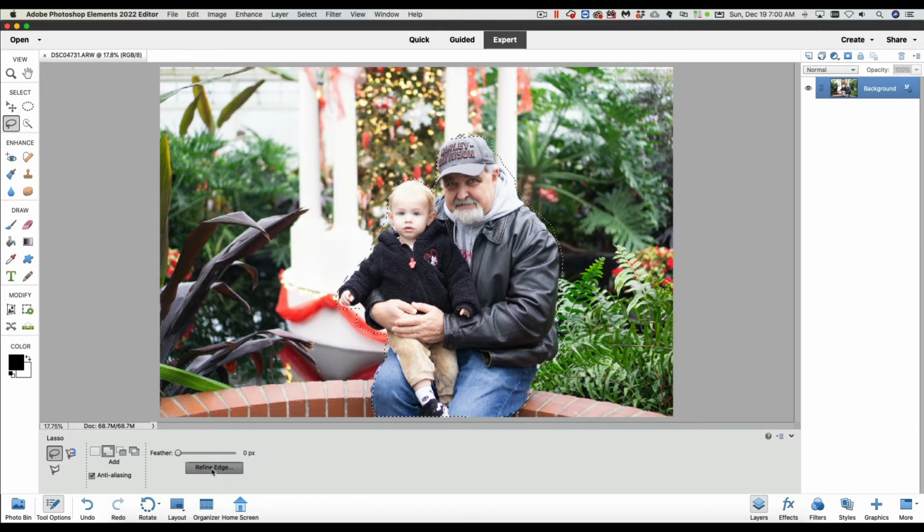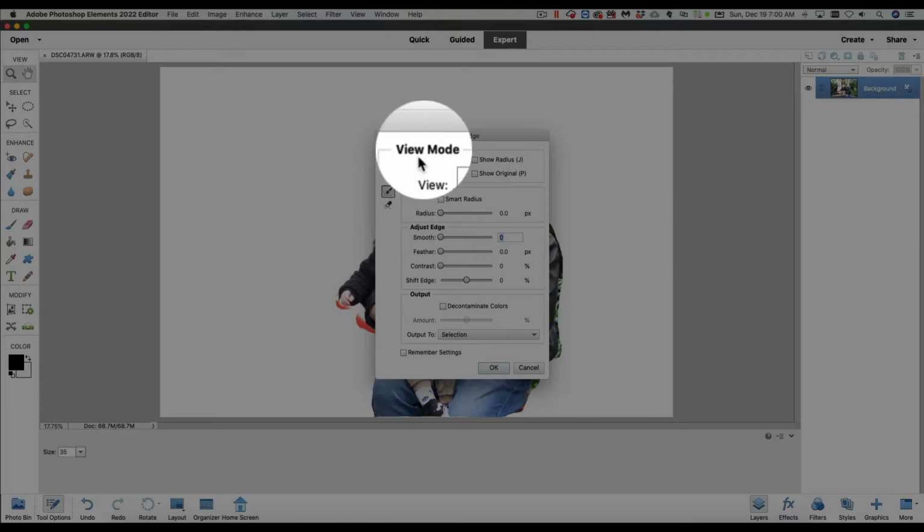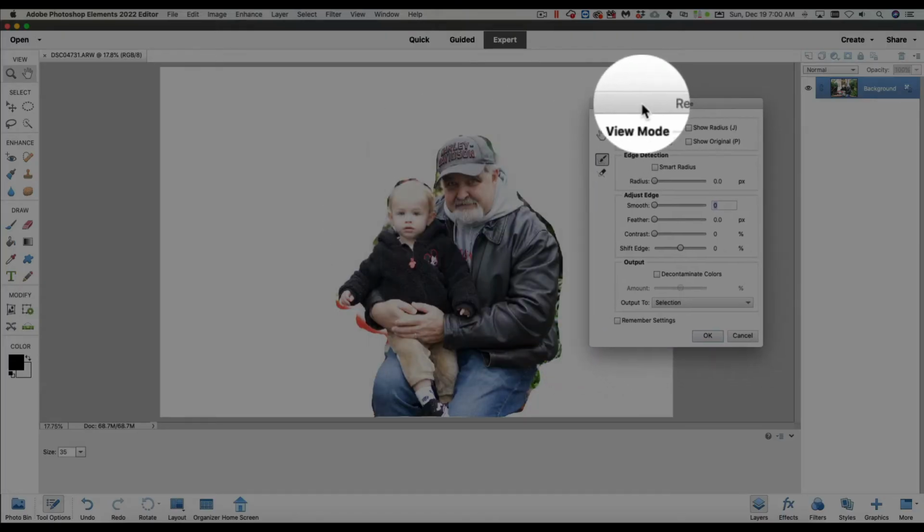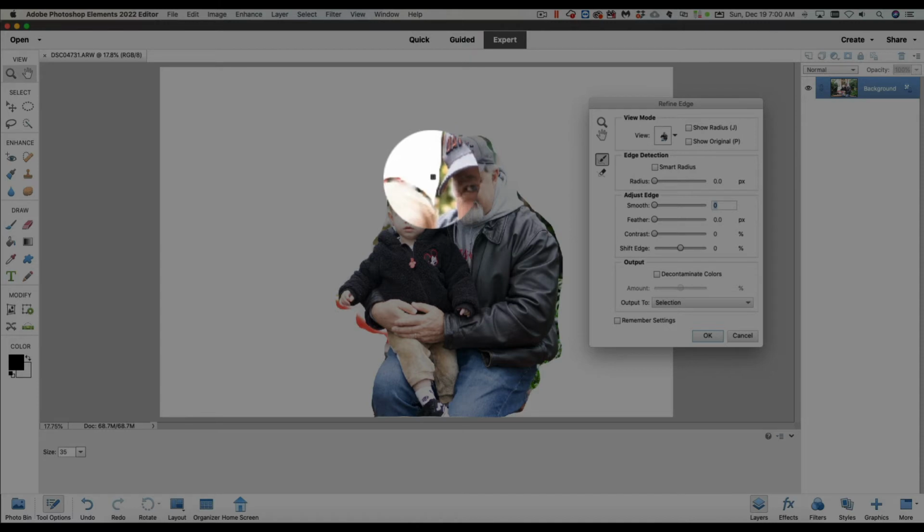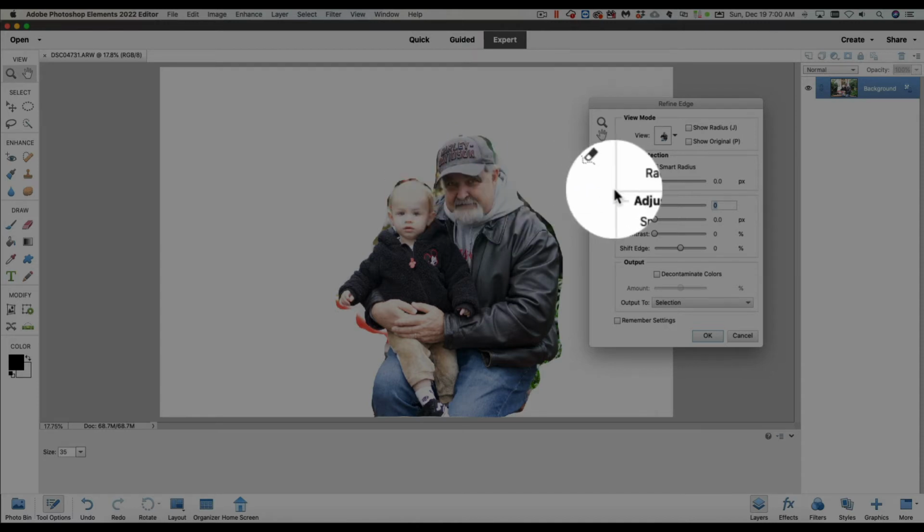You can refine your edges. If you refine your edges, we can actually drill this down a little bit and smooth this out. You can go with your smart radius. Let's see what that does. And we'll go with some radius. I don't really like that. We can feather the edges.